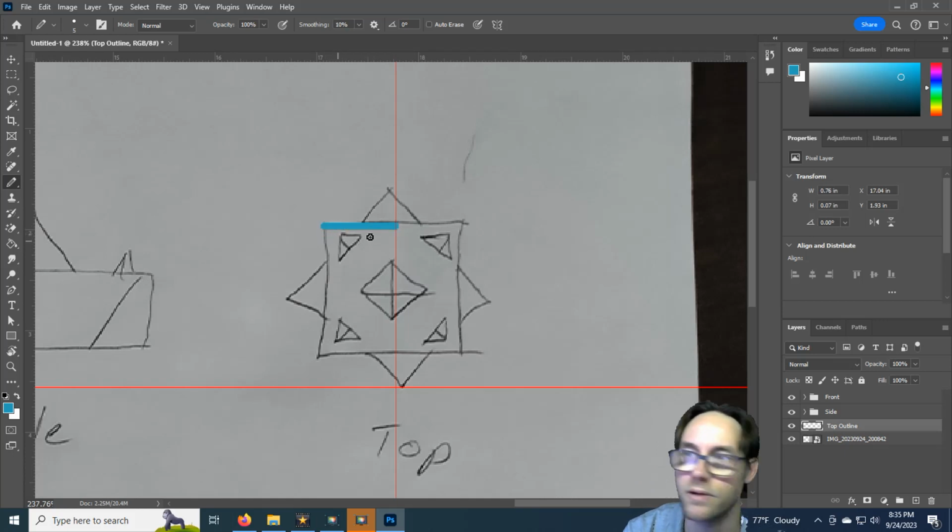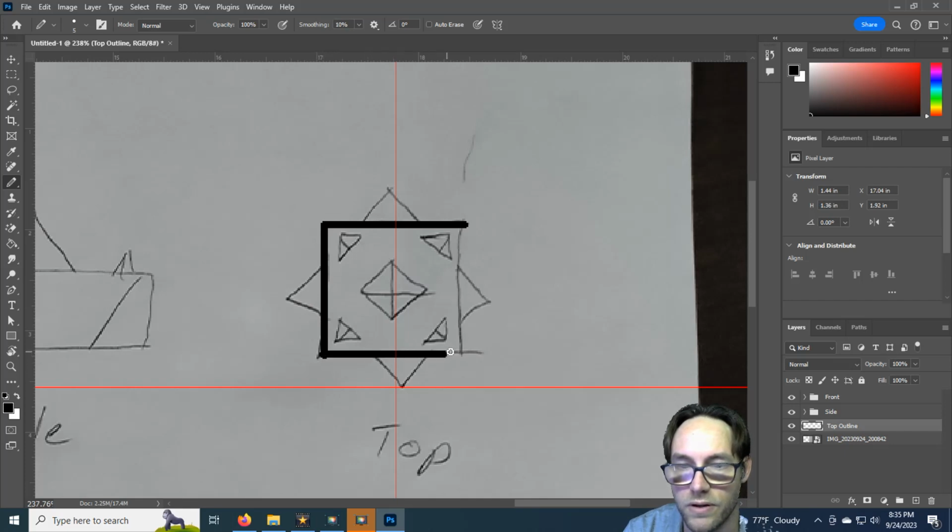Oops, and I have the wrong color. I'm going to go ahead and Control Z. And I'll just change my color back to black. I can press the D key, and that'll reset everything. There we go. Now I'll just go ahead and click, and then hold Shift, and then drag that across. Same thing for the down. So click, hold Shift, and drag down. Click, hold Shift, drag over. And then click, hold Shift, drag up.